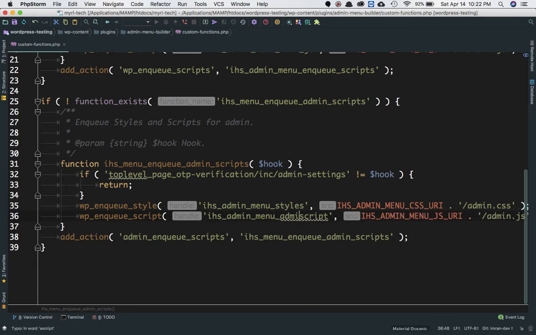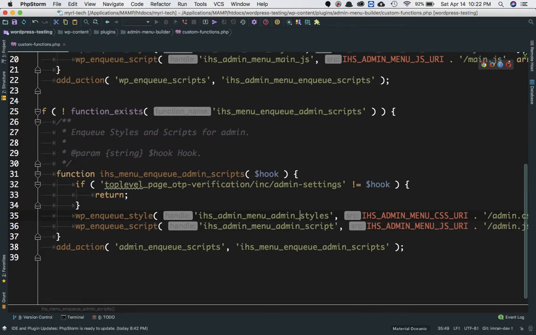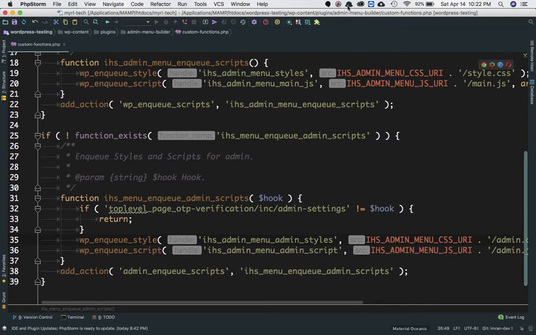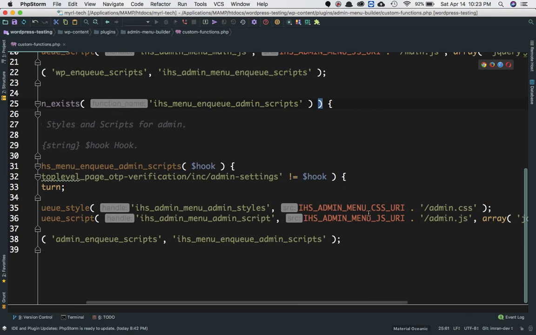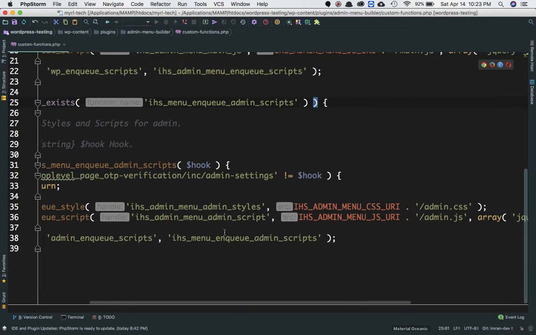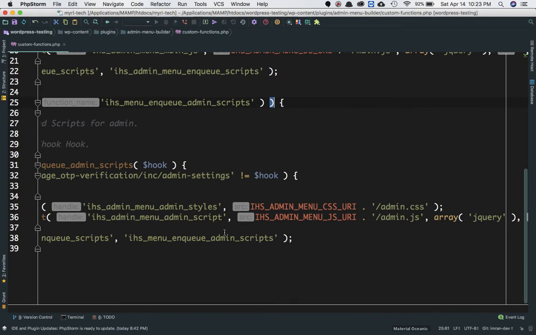I'm going to use this. Cool. So if you check over here, this is the custom function that I've defined, and again I'm checking over here if the function doesn't exist, then go ahead and define this function. Again, I'm going to use the same functions, which is WP enqueue style to include my style sheet, and WP enqueue script to include my scripts for that.